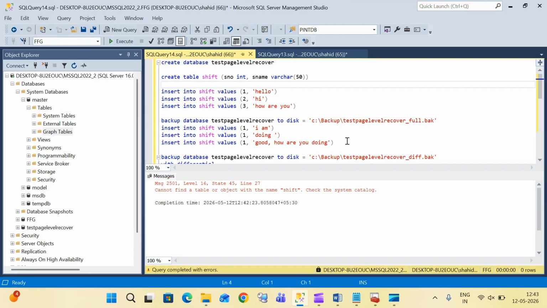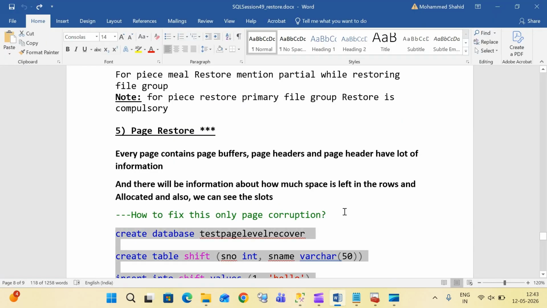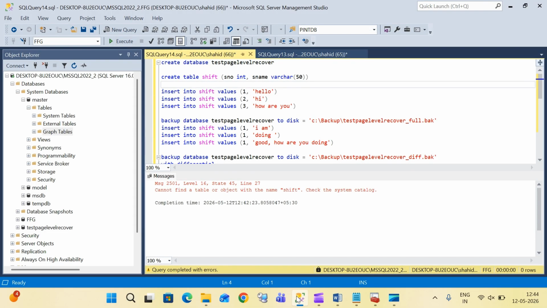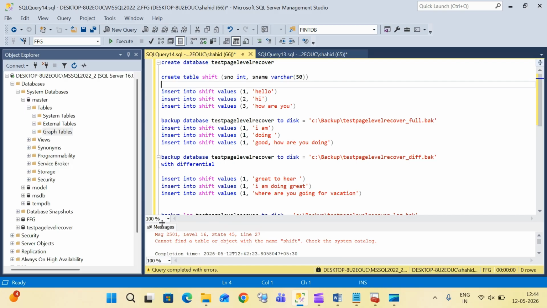Next is page restore. Now I'll be explaining about page restore. Page restore means whenever a particular page is corrupted, we can bring back that page. We should not restore the complete database. If the database size is 10 terabytes, why is it necessary to restore the whole 10 terabyte database? If only a particular page is corrupted, then we only have to bring that back with page restore. We can bring back only one page if it is corrupted. How to do that, I will explain in a further class with a detailed discussion.